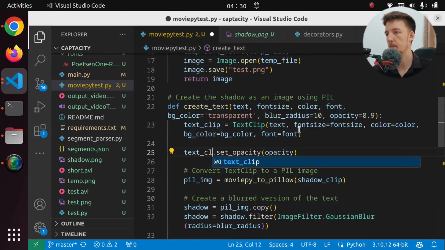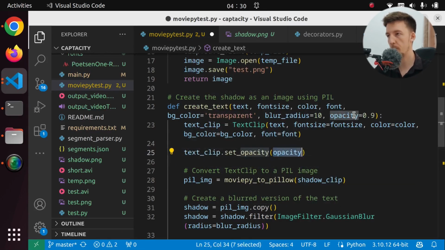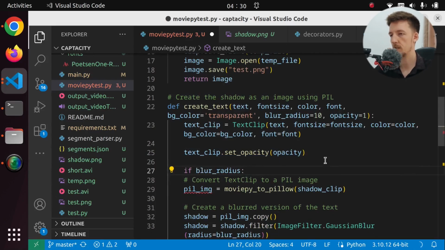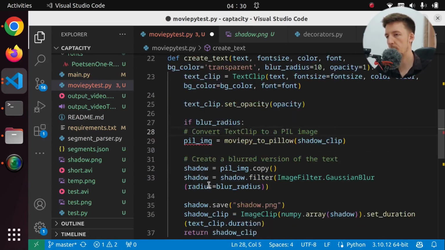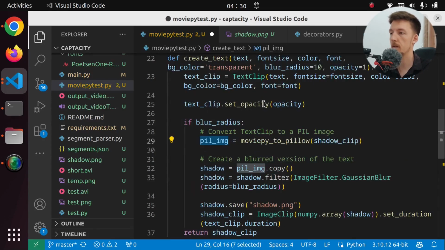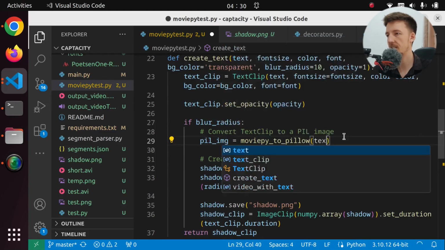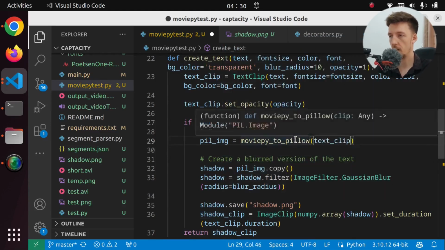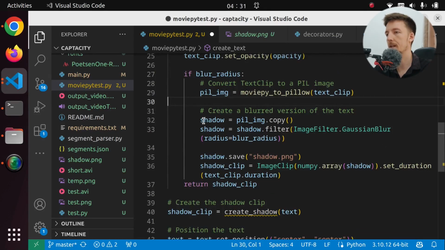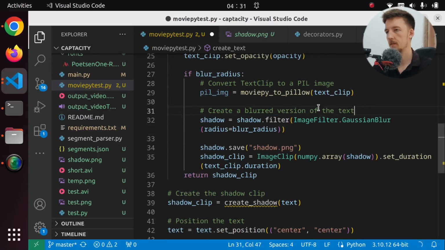So text clip set opacity to the opacity we pass in here. And let's actually make it 1 by default. And if blur radius, let's just do this. If we have a blur radius, then we have to do the blur stuff like this. So we convert the, not the shadow clip, but the text clip into a pillow file or pillow object. And then we copy that. We don't have to do any copies anymore.